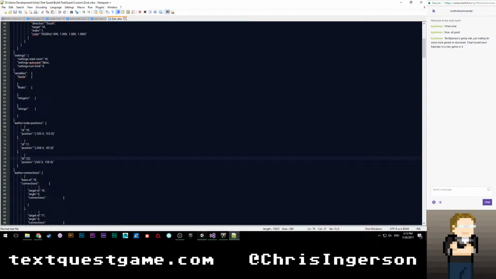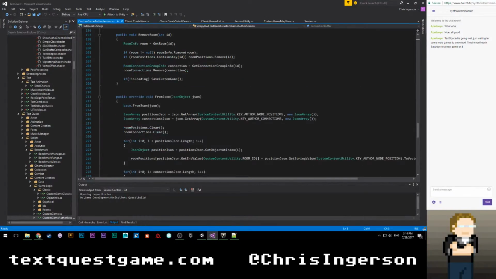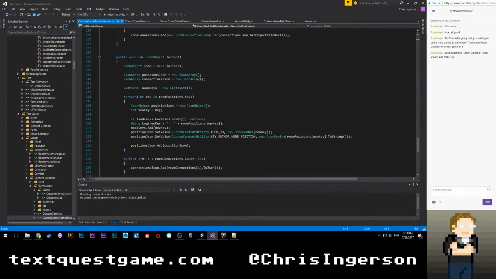All right, let's go back to custom game author session. I'm going to come down here to JSON. This is where we actually turn everything into a JSON blob to save out.